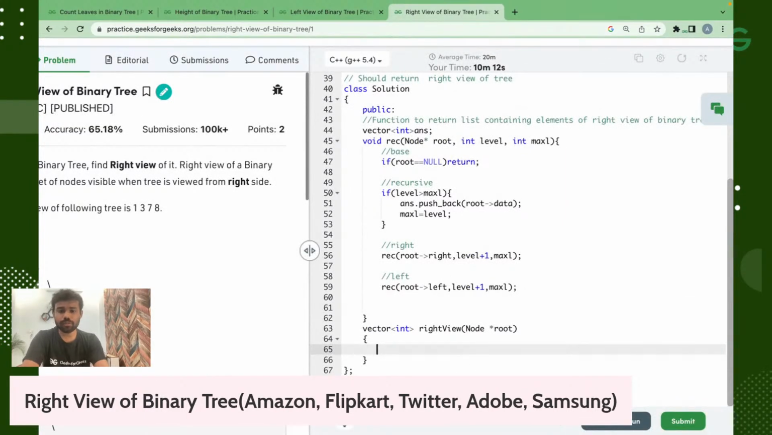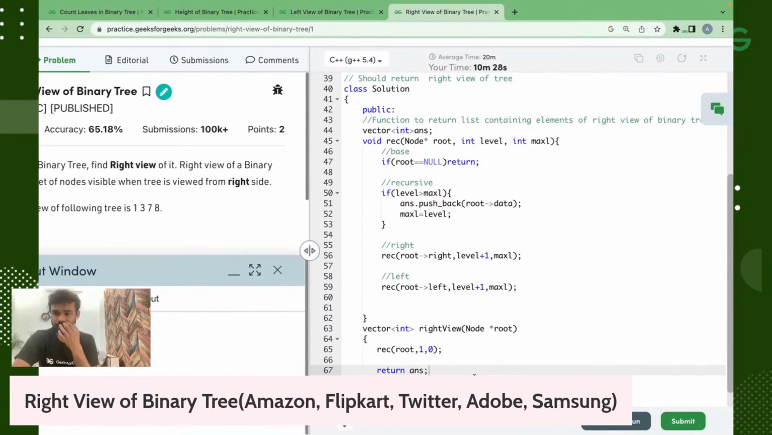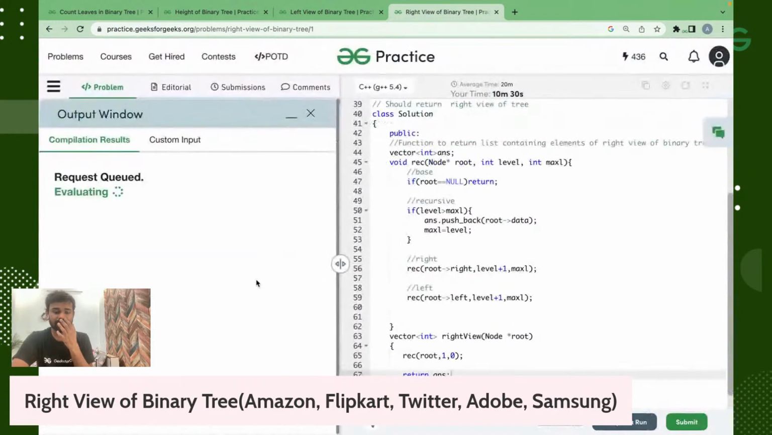After which, what we can do, we can simply call this function which is recursion with the value root. 1 will be the level and 0 will be the max level. After that, we can just simply return the answer, because in the answer vector we will have our answer which we have to return.